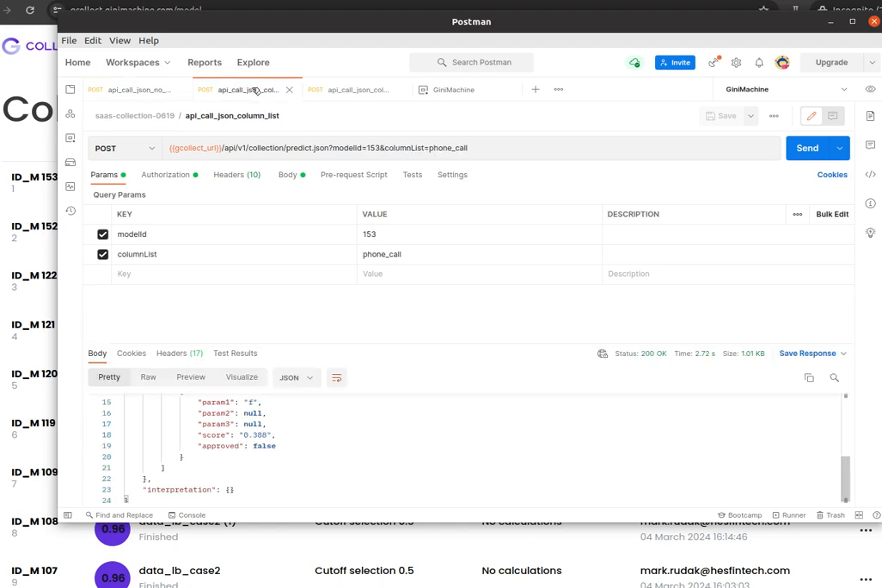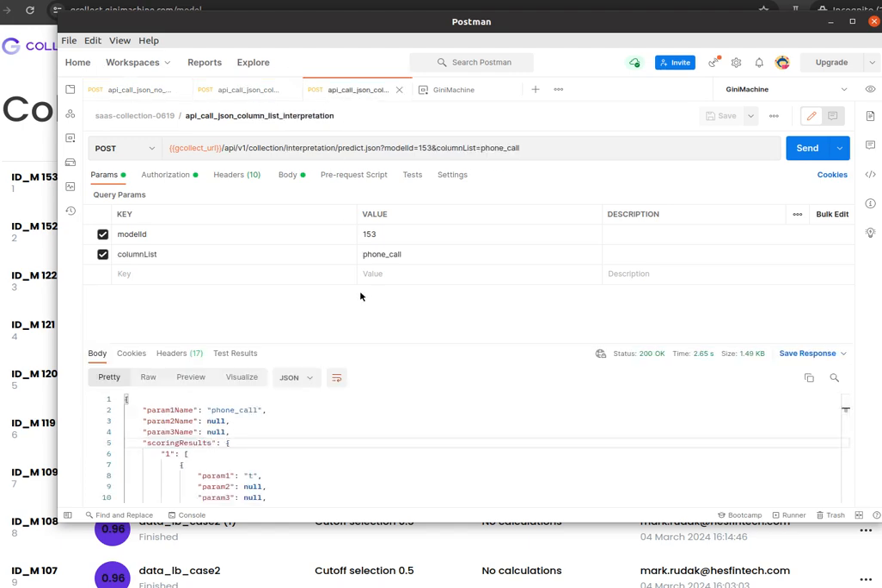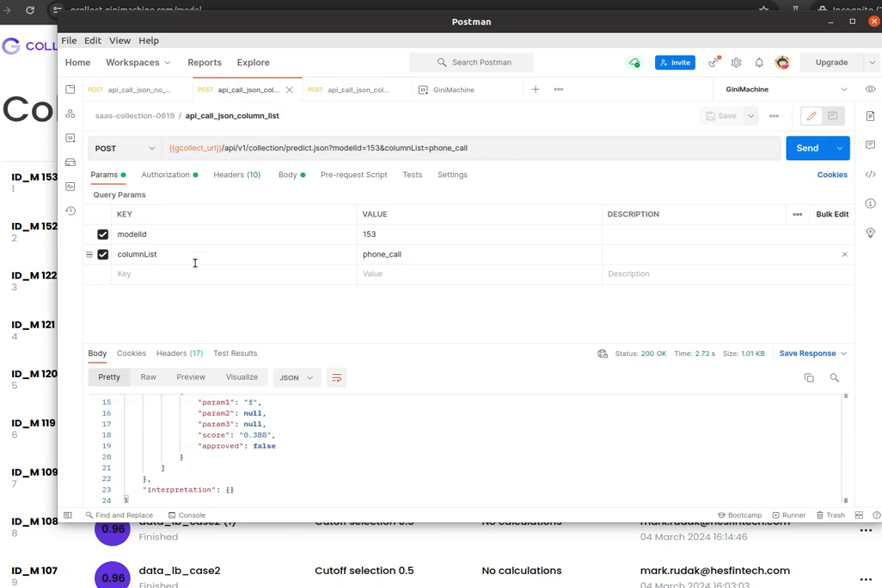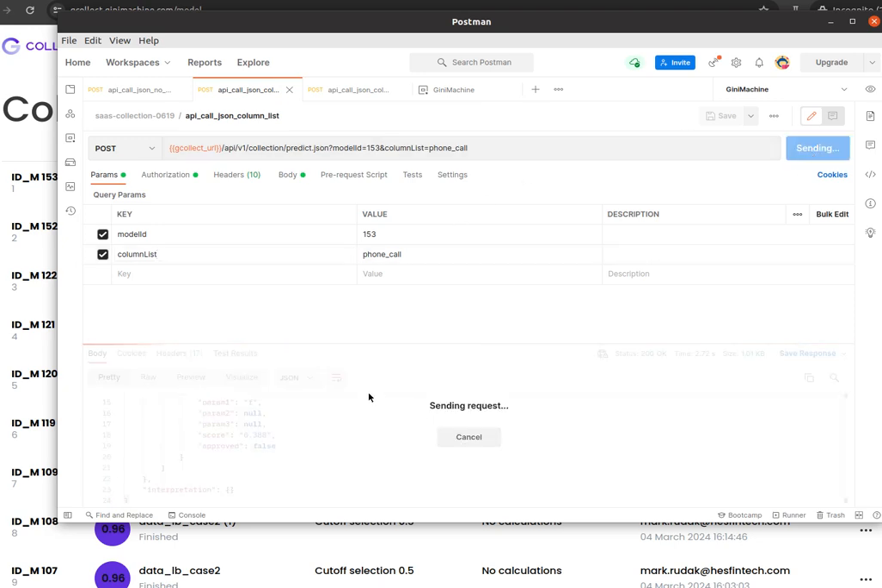The next option is that the system allows us to define a column list. In the column list I've just defined the phone call, and I want the system to use all the combinations of this strategy and make a prediction. So I can make segmentation and I can organize my work more effectively. Let's send the request.